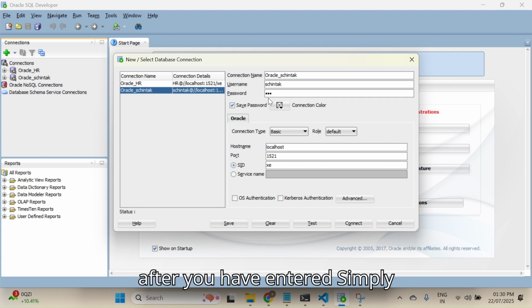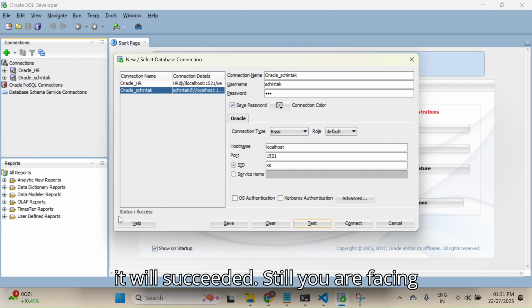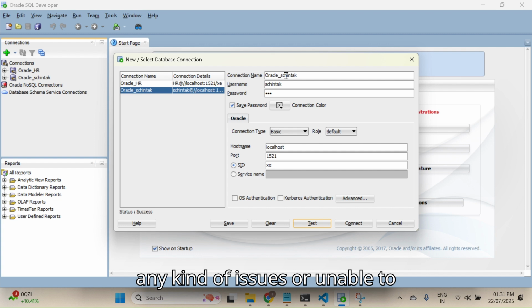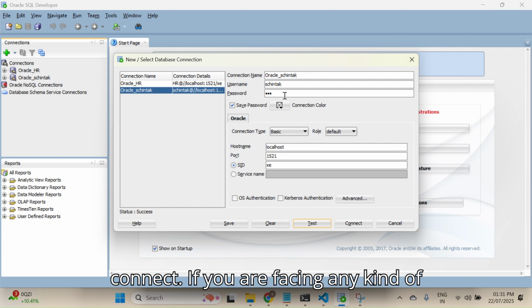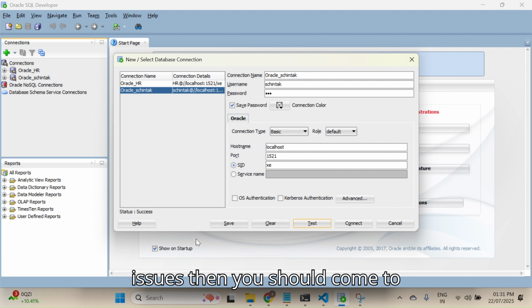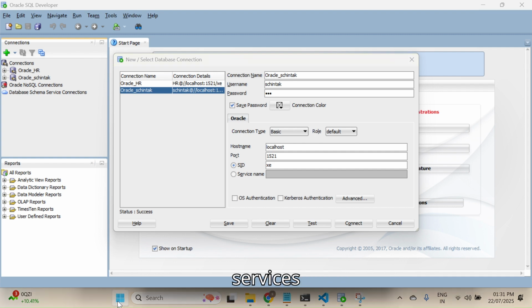Okay, after you have entered, simply you can try to test the existing connection. Test, it will succeed. Still, if you are facing any kind of issues or are unable to connect, then you should come to services.